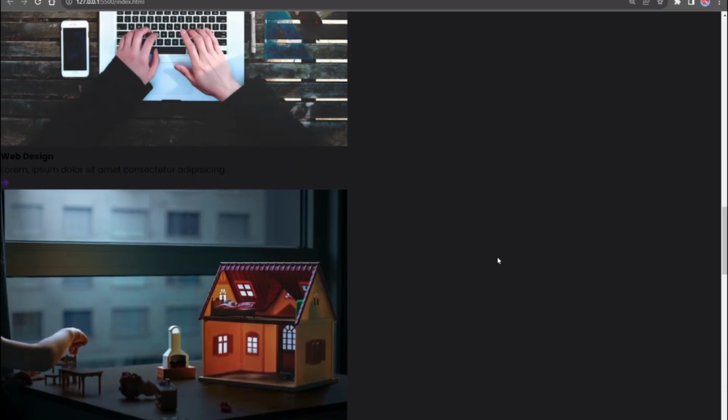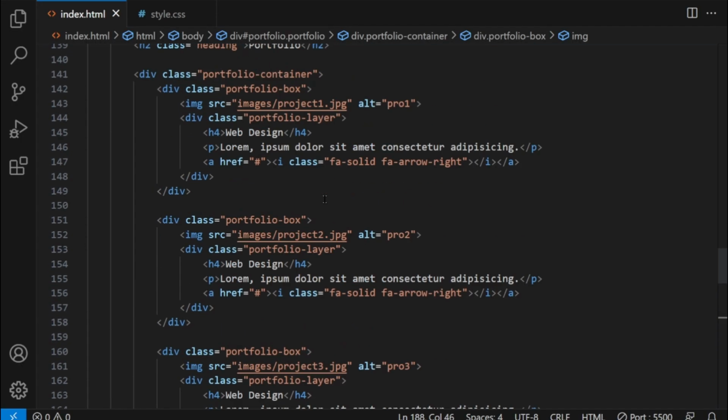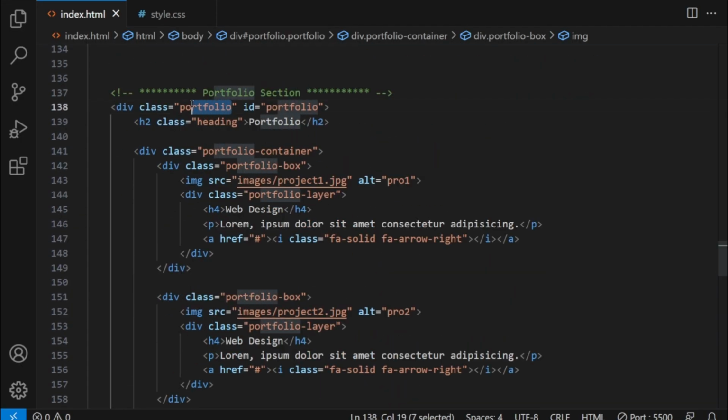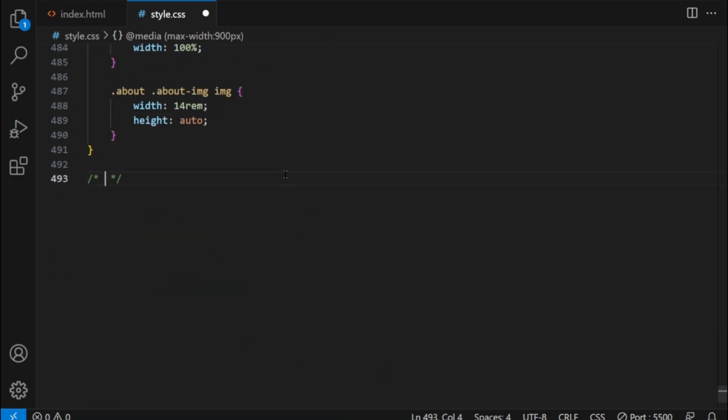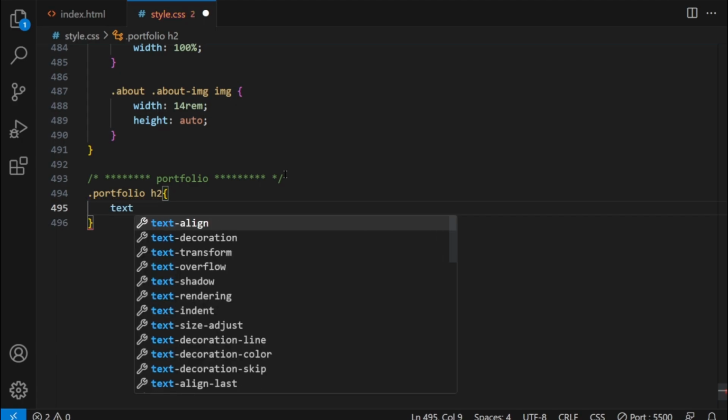Let's enhance the look of this section. Copy this class portfolio and come to CSS. First, add a comment for this section before writing the code. To begin, I'll work on styling the heading. Set text-align to center.